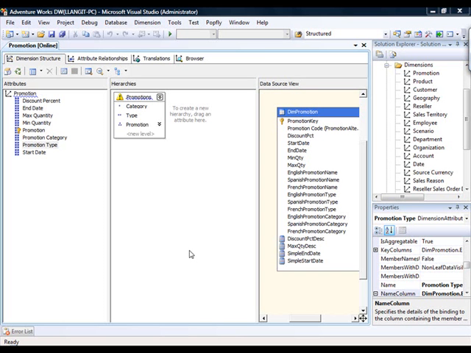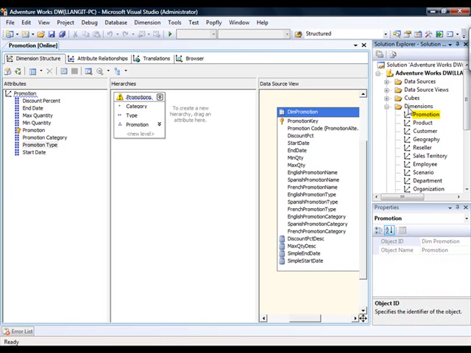Here we are in BIDS, taking a look at the Dimension Designer. We're looking at the AdventureWorks sample, and what I've done is I've navigated in Solution Explorer to the Dimensions container, and I've double-clicked on the existing promotion dimension so that we can understand how the Dimension Creation Designer works in BIDS. We'll first take a look at an existing dimension, and then I'll show you the steps to create a new dimension.